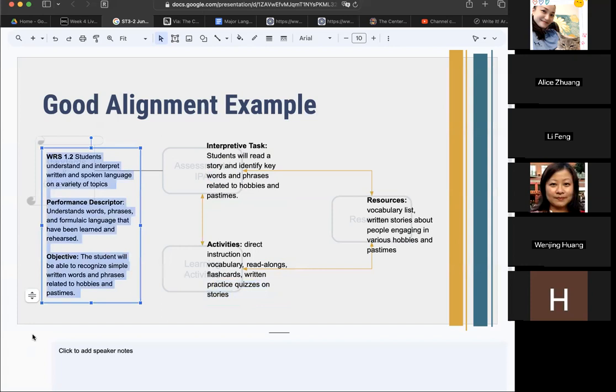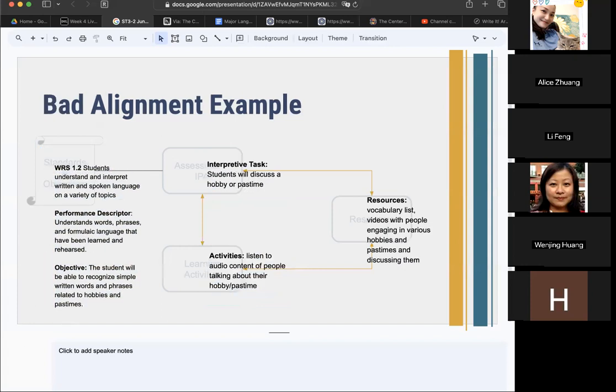Now, to contrast that, really quickly, we'll look at a bad alignment example. And honestly, this happens more often than we all would care to admit. We have the same standard. We have the same objective, recognize simple written words, but then the task is discuss a hobby or pastime. That is not understanding written and spoken language, not as an interpretive task, right? This discussion is two-way, that's interpersonal, not interpretive.